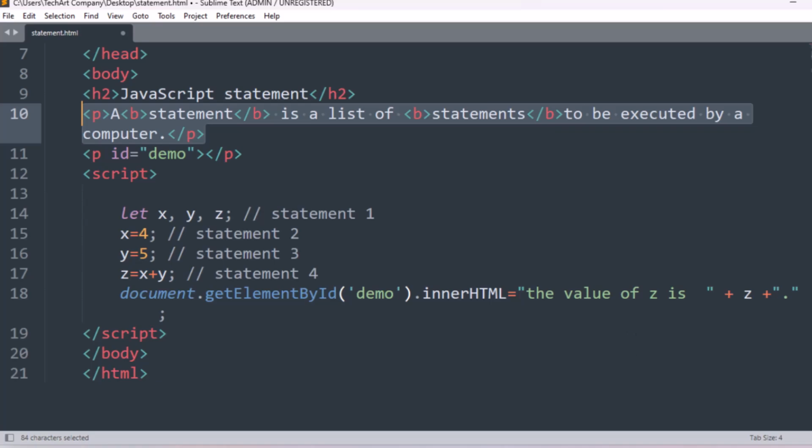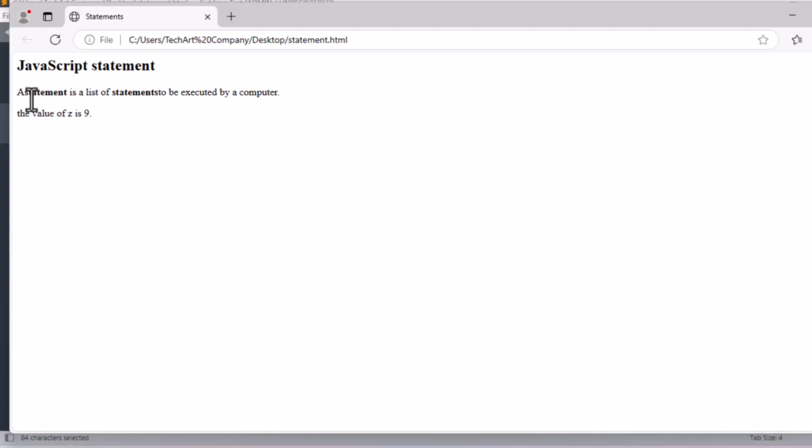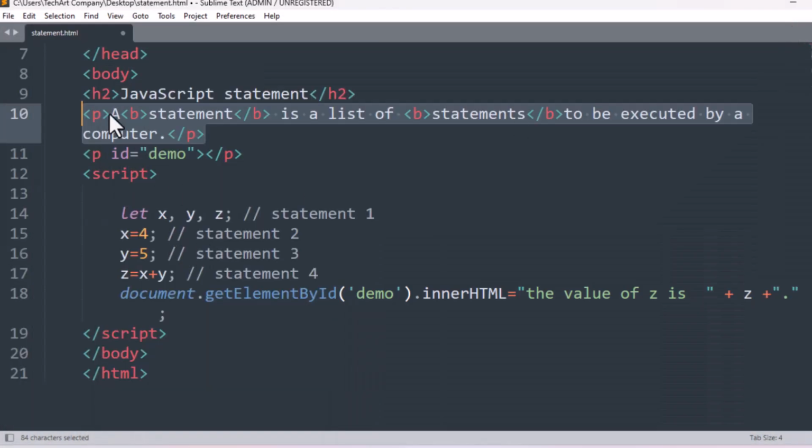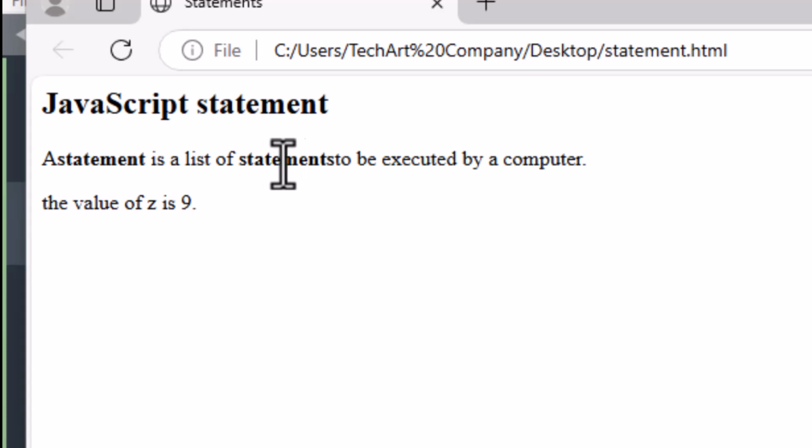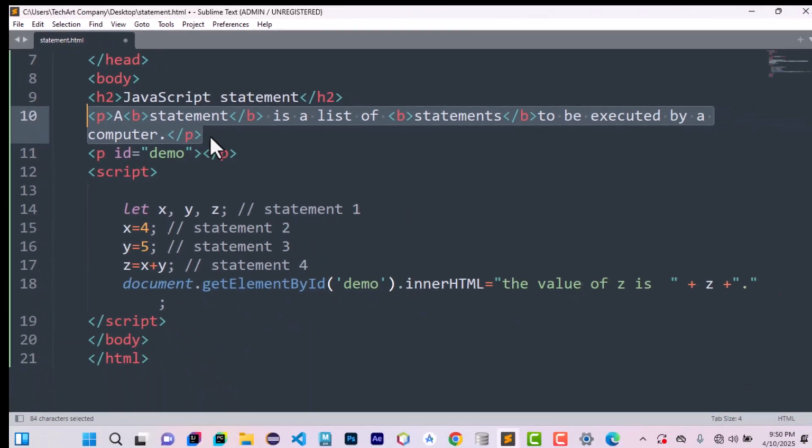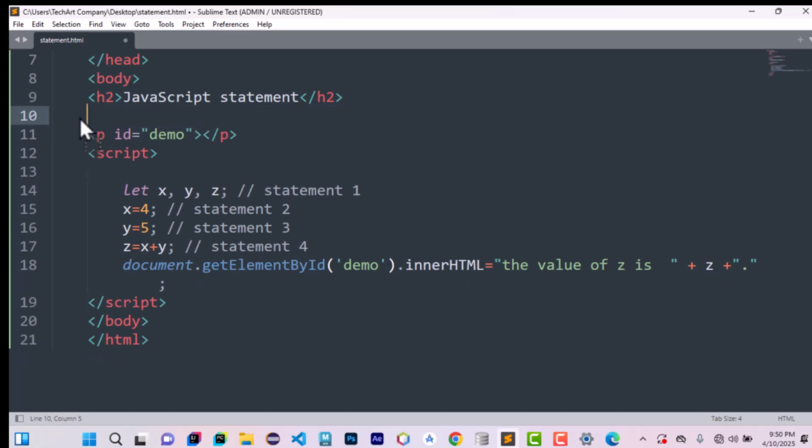By the way, what did we find out about this b tag here? This tag means bold. So the statement here is bold, and the statements here are bold. You can see them here, they are just bold. So let's remove all this and create a p tag here.